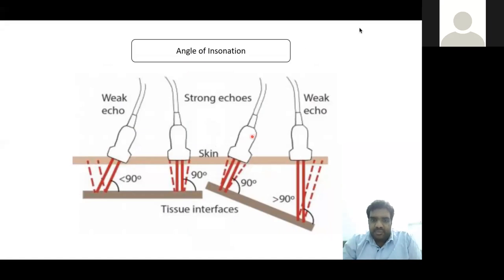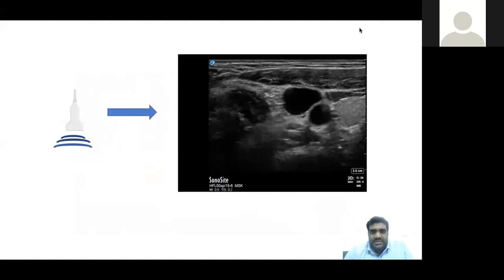When the image is tilted, with the help of PART maneuver you can make the angle of incidence and reflection 90 degrees so maximum echoes return back to the probe. All the waves returning to the probe are processed and an image is formed on the monitor. This image can be an optimum image or not. If it is an optimal image, then good.